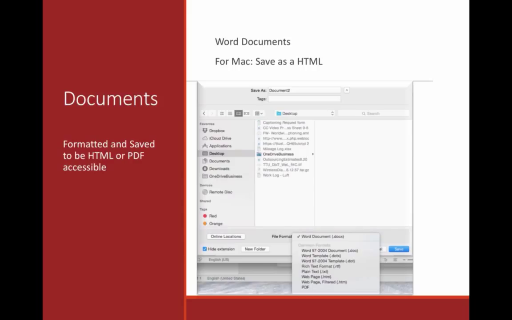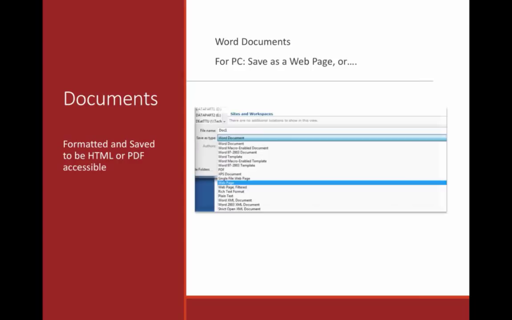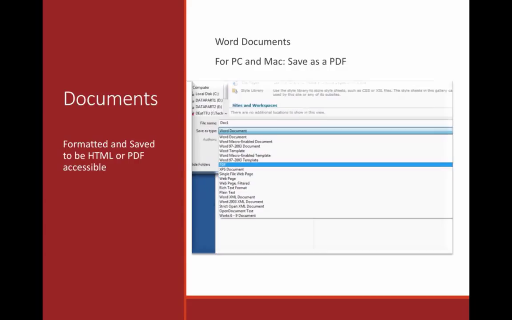Both Mac users and PC users can save their documents to HTML. When you use the Mac, select the file format and choose HTML. PC users have one additional step to ensure accessibility. Under the options, be sure to check the box next to Document Structure Tags for Accessibility. Then select Save as Type and select Web Page.